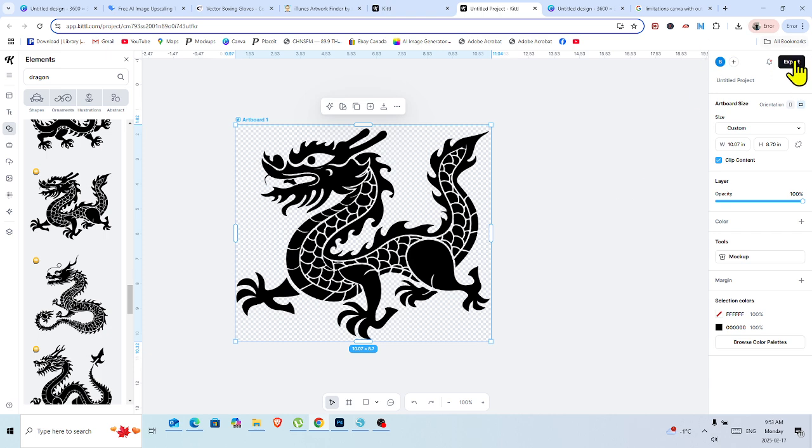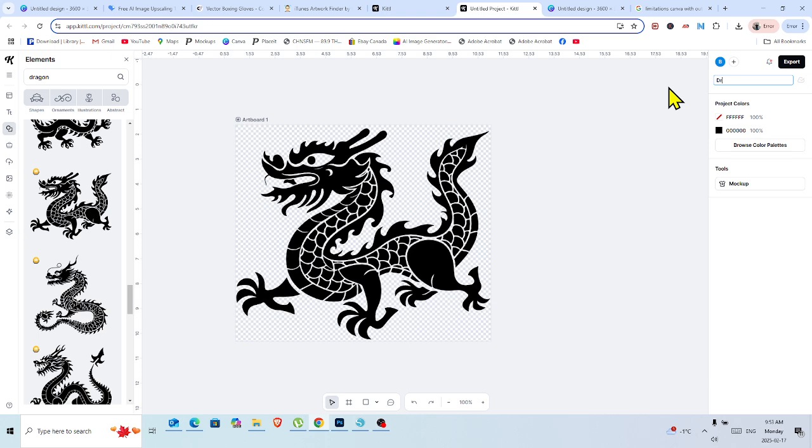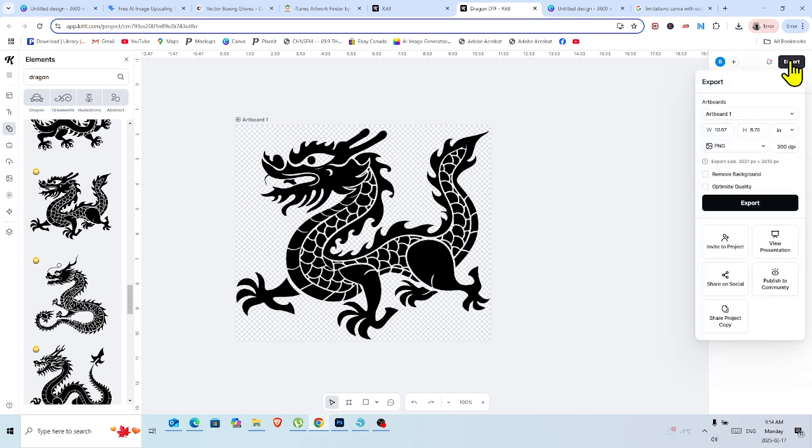Okay, so now we are going to give this a name, obviously. Dragon. Okay. And we're going to export it. Now, because it's a vector, I can export this as a PDF. If this is like old MJ there, you're not going to want to export it as a PDF. You're going to want to export it as a PNG. You can, but it makes no sense.